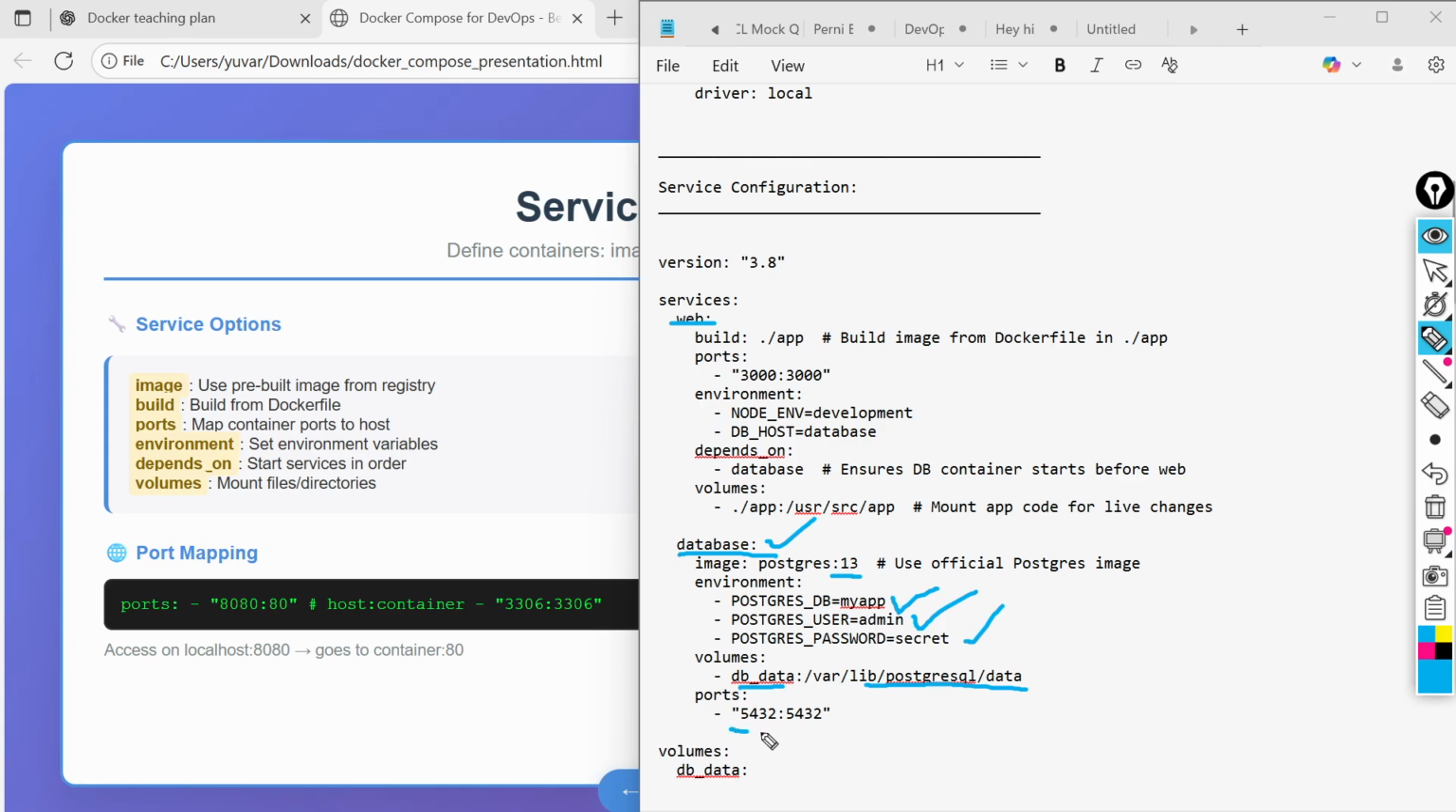Also, for port binding, we are using 5432 in the container and 5432 on the host machine. If you want to access the database service, you need to go to port number 5432. And this is a volume, which we will discuss in the upcoming slide. I think we are good to move on.